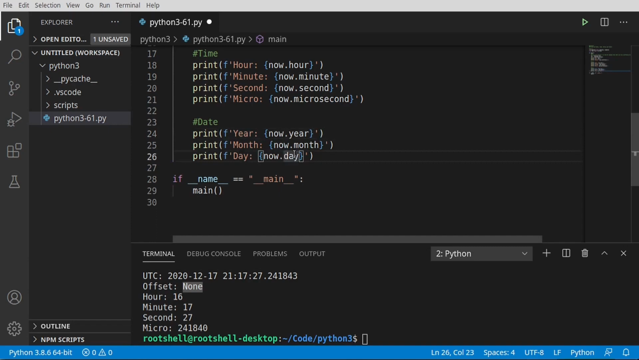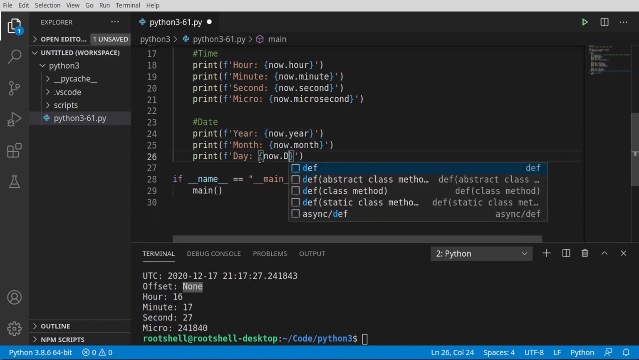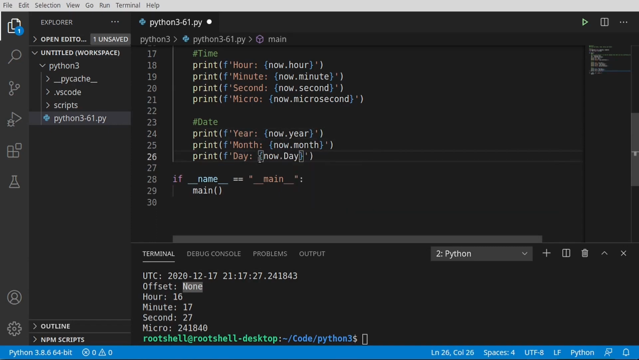Now, you may notice sometimes if you're typing away here, it may or may not, depending on what you're working with. Let me find one here. Hour, there we go. So IntelliSense is picking up two of these. It's saying hour and hour. I'm going to just run this and let's see what happens here.